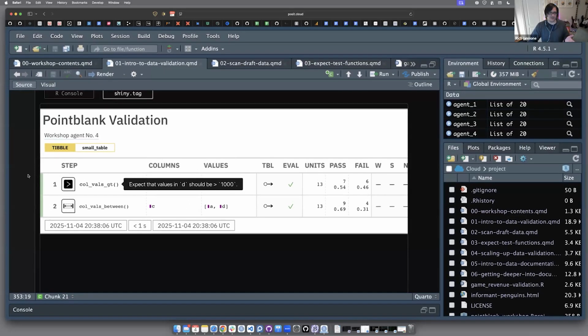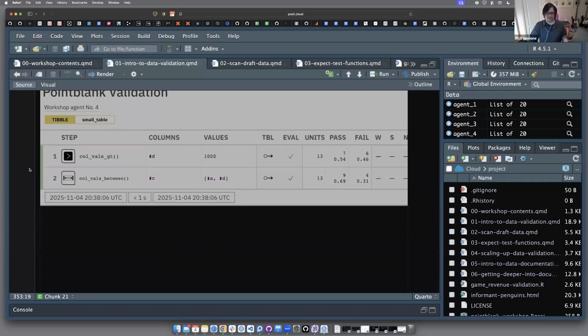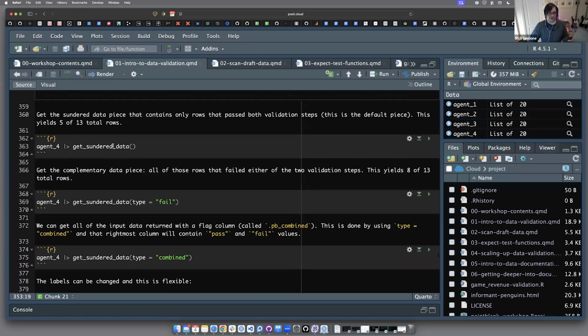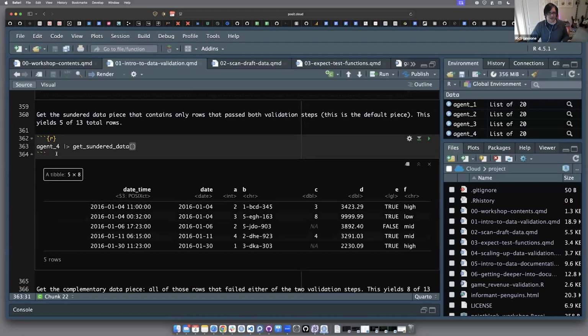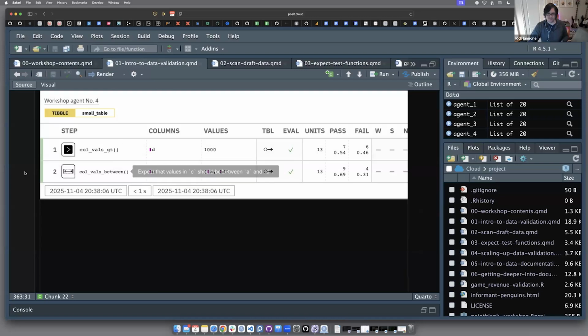Say, for instance, we want to use that data and just filter out the stuff that failed, no matter which step it was. We could do that with get_sundered_data. So I'm going to run this. We're taking the agent and passing it right to get_sundered_data with no arguments, just by itself. And what we get here is a pass piece by default. So it must have been that for these two validations, everything went fine for those rows.